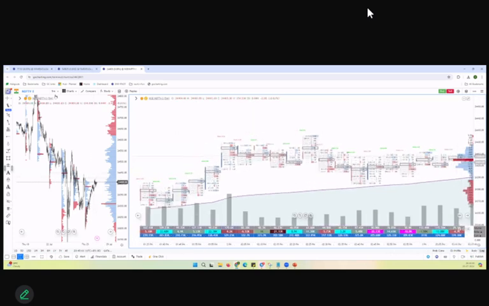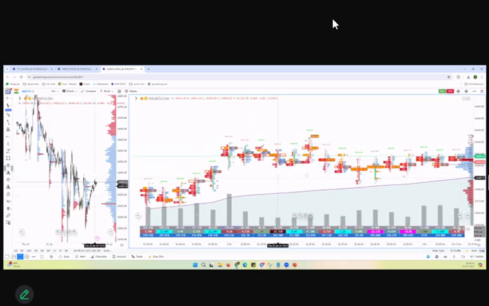The other thing is the imbalance chart. Imbalance chart is basically nothing.